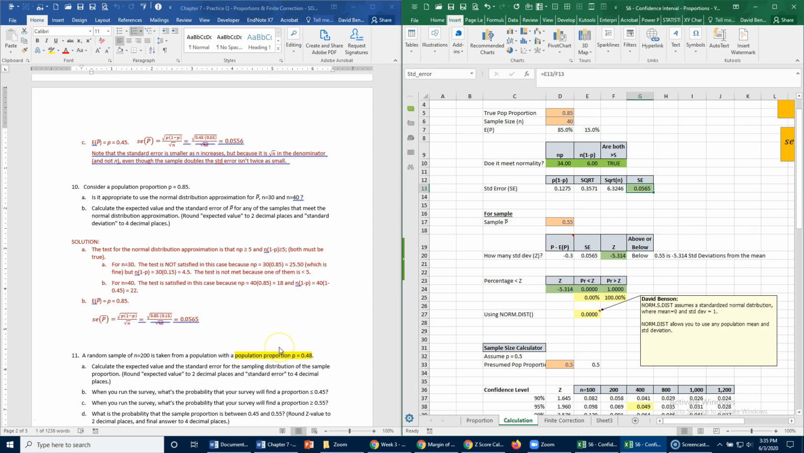Isn't this cool? This is why we built the calculator. This is why I built it, right? Because you give me any number you want, and I'll just spit it back out to you all day long.